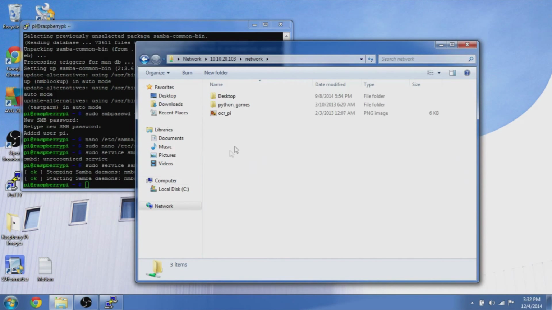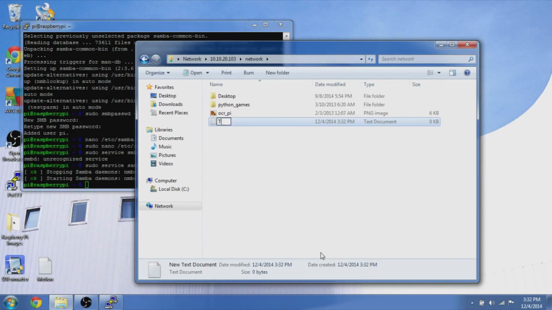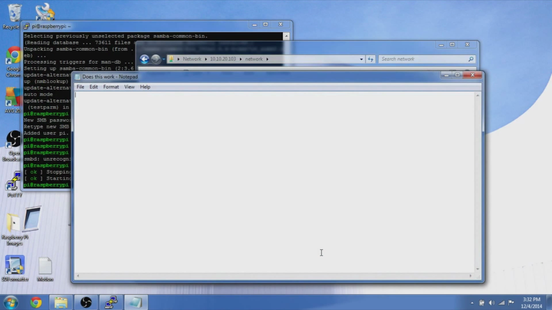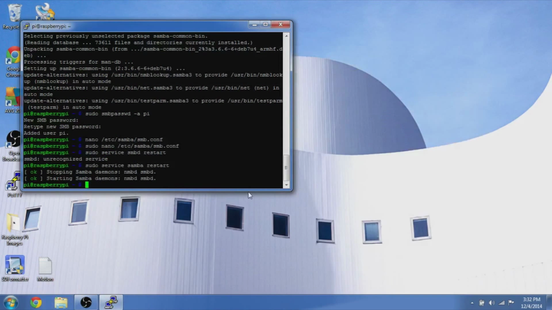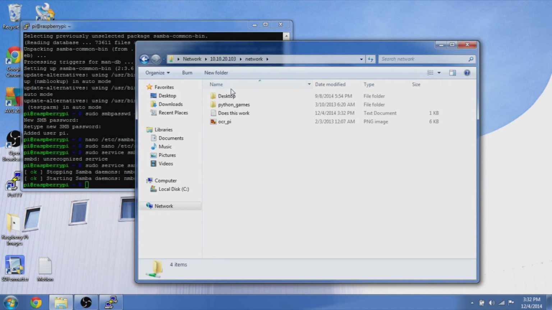So now I can go in here, right click and create a new text file. Does this work? Yes. Then we go to File, Save. Then we'll exit it, and we'll try going back to see if it's still there, which we all know it will be. So /10. And then we can click on that. And does this work? Yes.